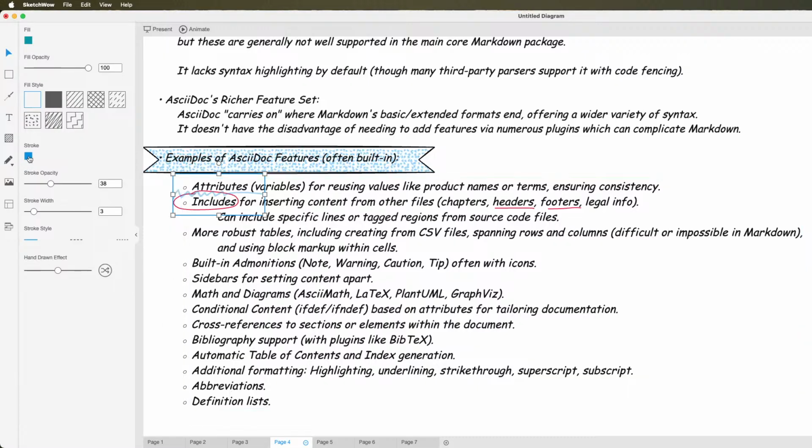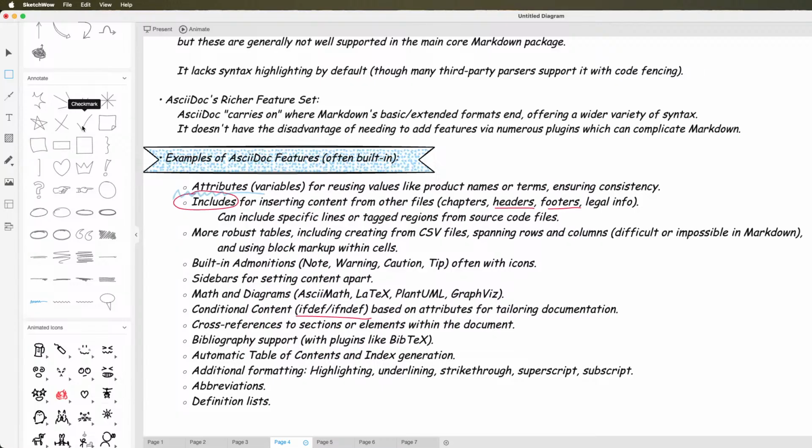Let's say you have docs for different tiers of a product, maybe free and pro. You could define an attribute like tier pro. Right. Then you could wrap the pro-only features in ifdef pro blocks. And those blocks only show up if the pro attribute is set. Exactly. And you can even set these attributes from the command line when you build the document. So you can generate different versions of the docs from the same source file just by changing a flag. That's the idea. Super flexible for targeting different audiences or platforms, or showing different steps for Windows versus Mac.